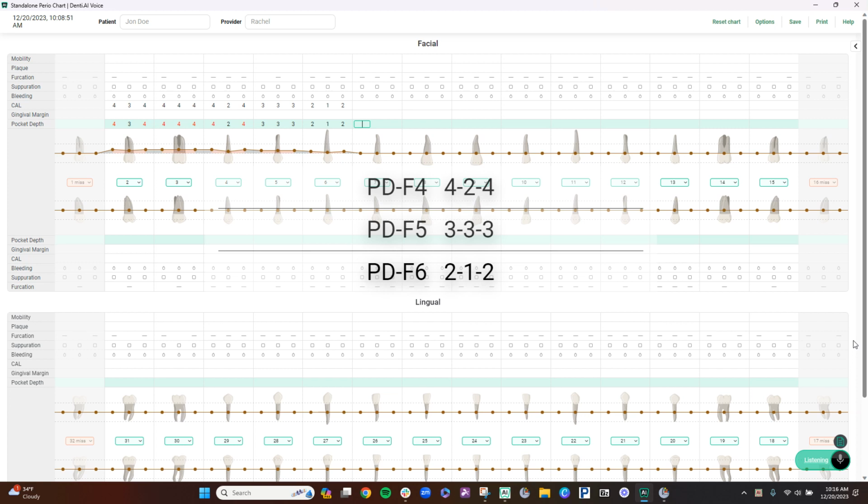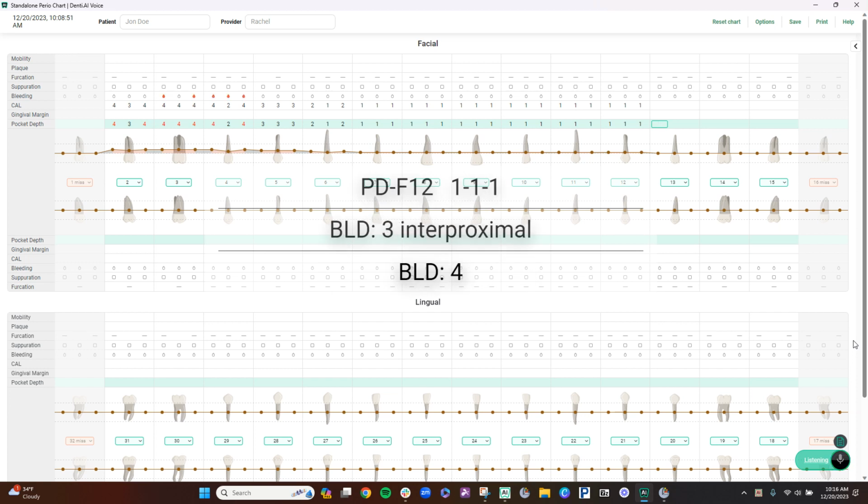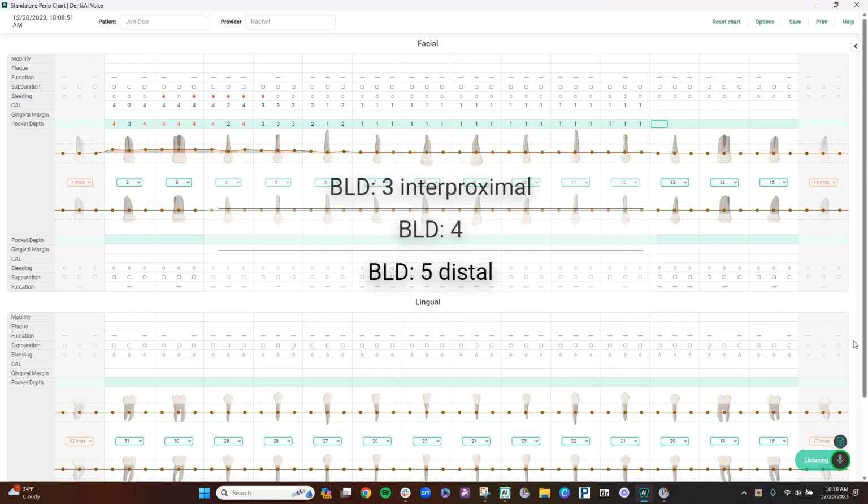434-444-424-333-212-111, repeat 5. Bleeding 3 interproximal. Bleeding 4. Bleeding 5 distal. Bleeding quadrant 2.